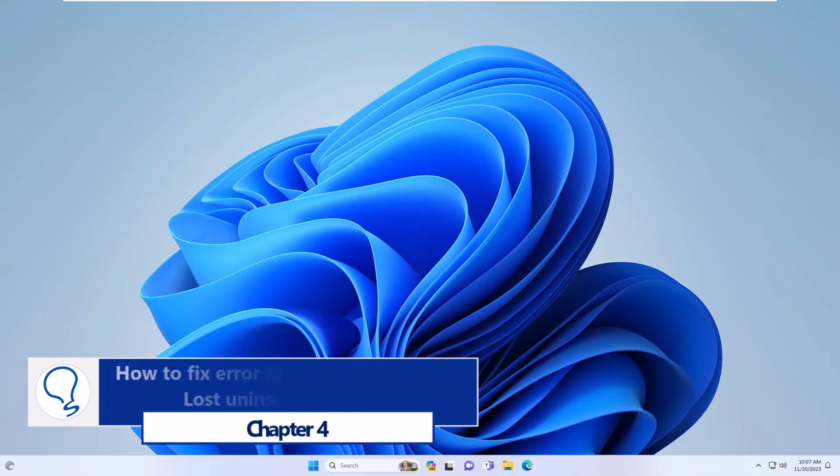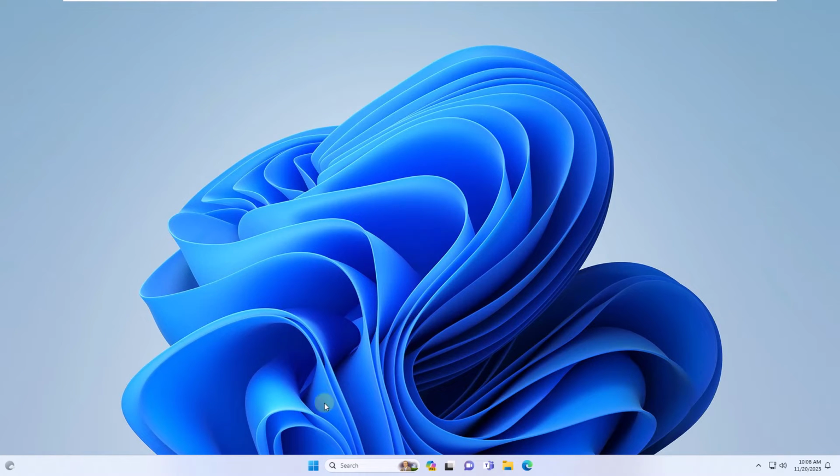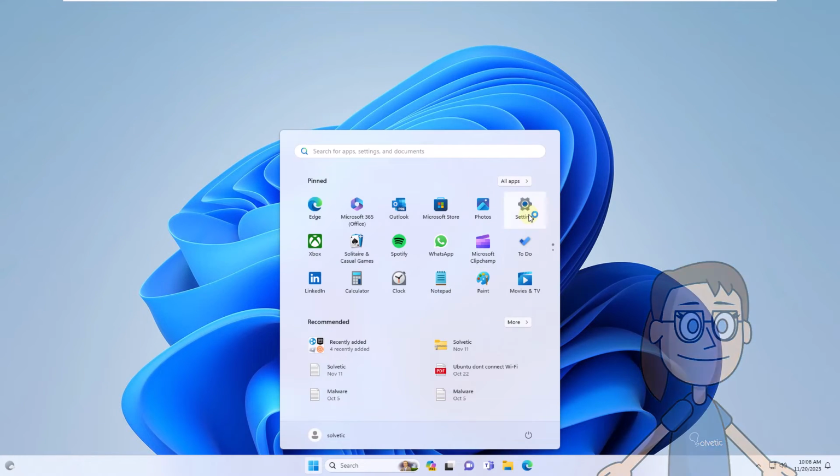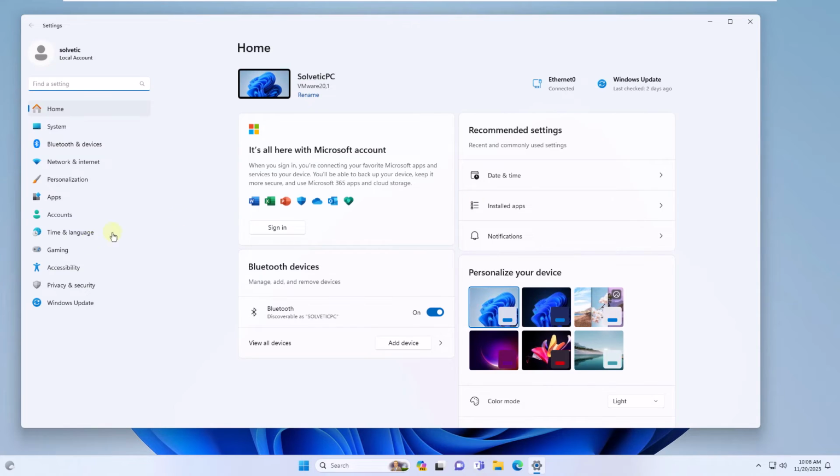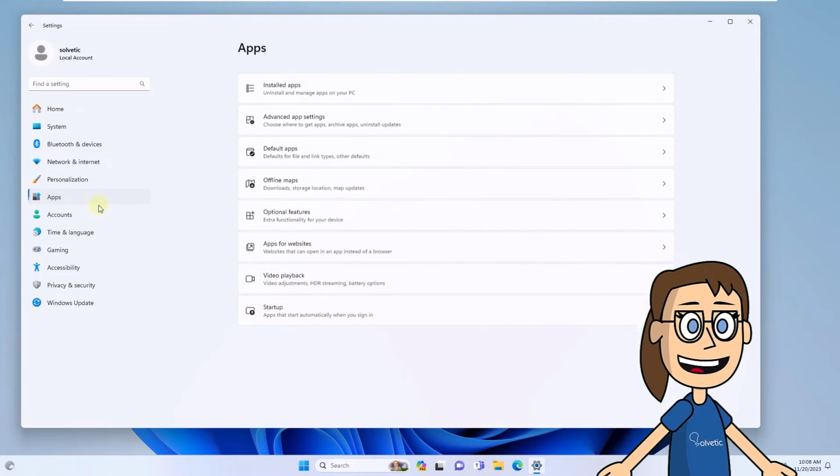Chapter 4. How to fix error Minecraft connection lost uninstalling addon. To start, press Start and select Settings. Now go to Apps and click on Installed Apps.